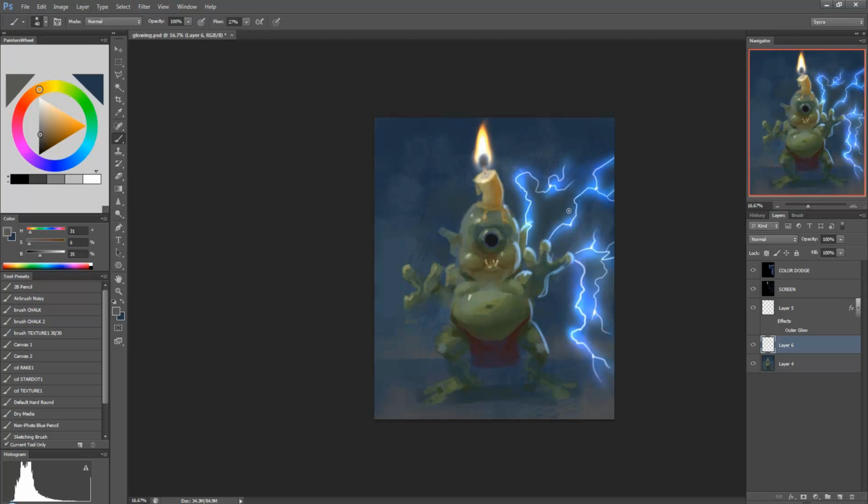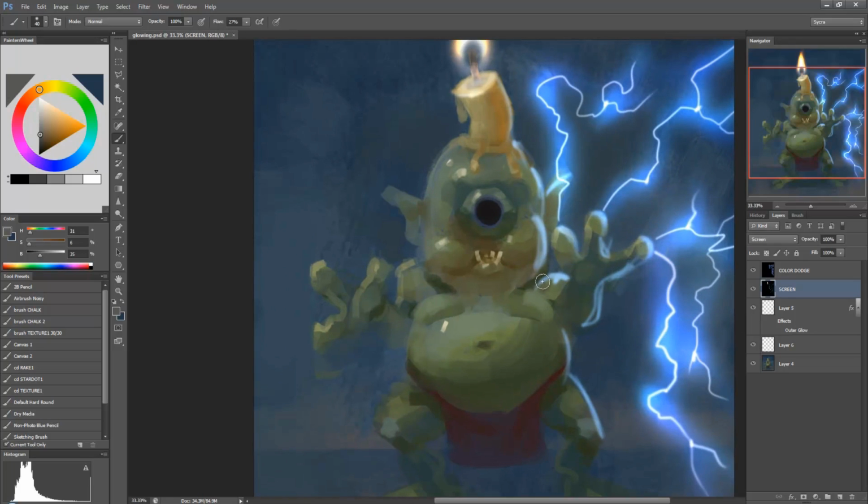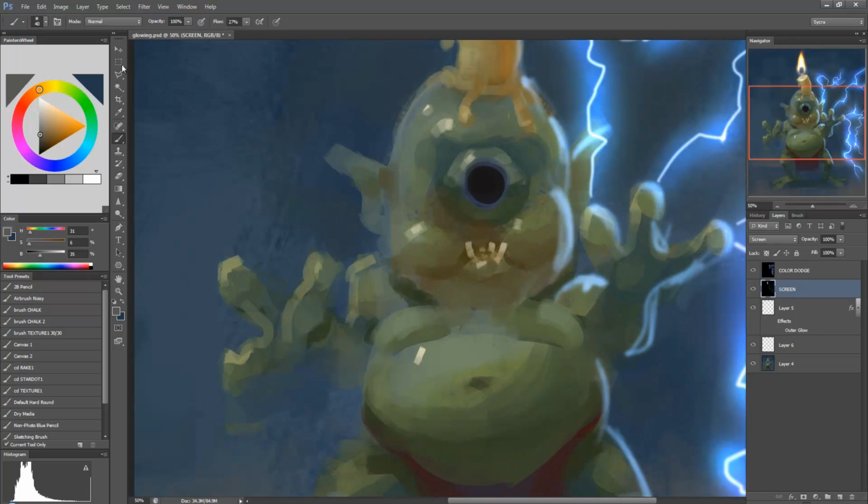And there, so we have fire, we have lightning, and you can also use this for things like eyes, the same thing I did with the color dodge on the flame. I'm going to show you how I can paint an eye like that. So my brush is set to normal, I'm on a screen layer, and I'm just going to paint the iris in.